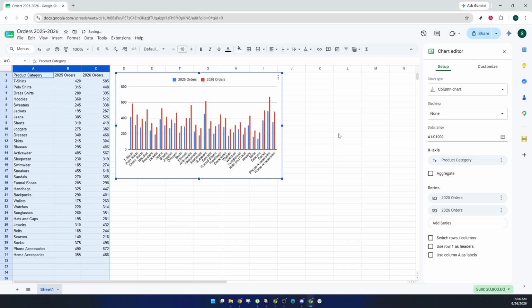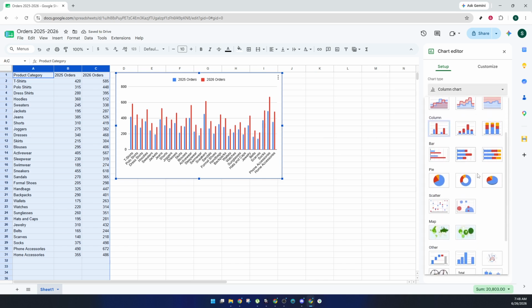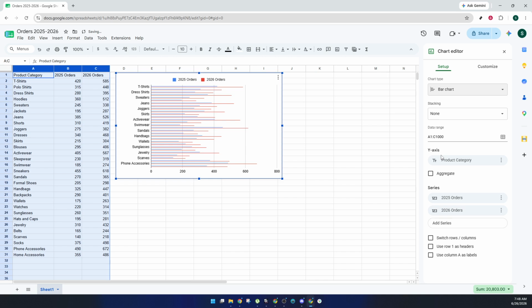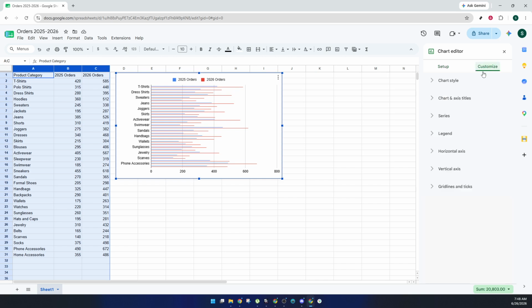Now you may want to change the chart type to better suit your needs. Click on the chart that appears and then look for the chart type option in the chart editor on the right side of your screen. Here you can choose from various options, but for our purposes, we want to select the bar graph. Once you've selected the bar graph, you can further customize it. Click on the Customize tab in the chart editor. This is where you can adjust various aspects of your chart, such as colors, labels, and more.